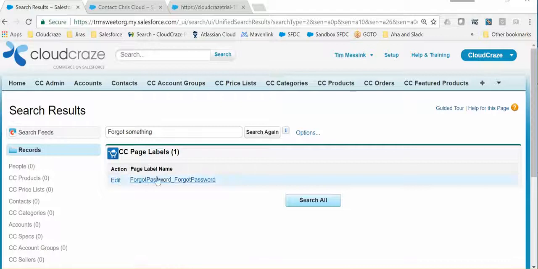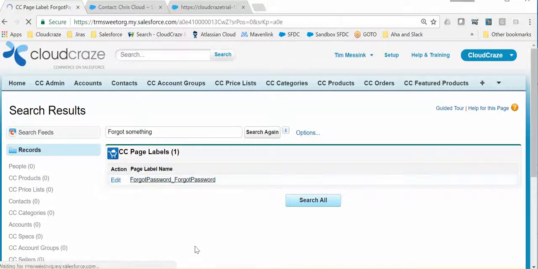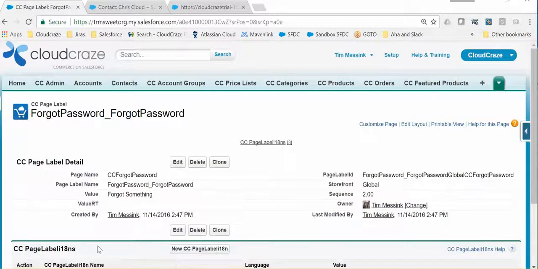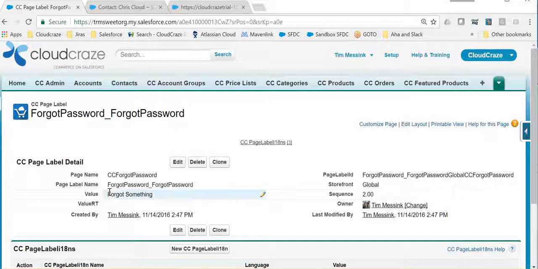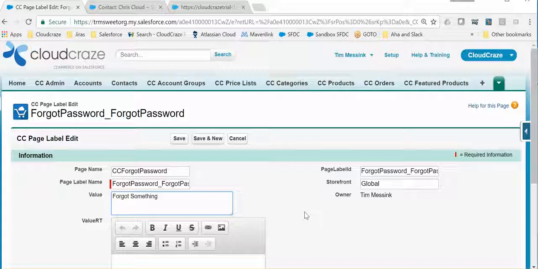So let's go back to this one. We're going to click into the CC page label. This says that on CC forgot password page, which matches this, CC forgot password, there's a value saying forgot something. Let's edit this and say forgot password question mark.